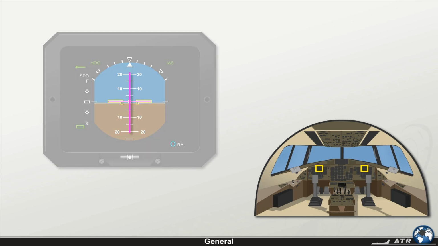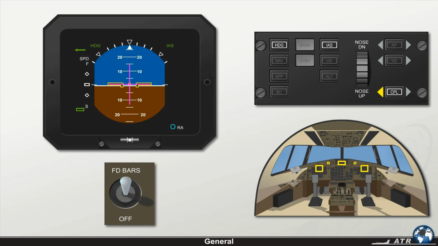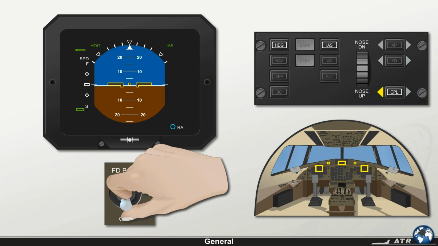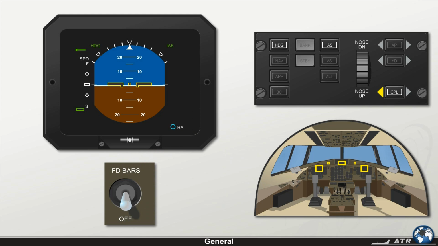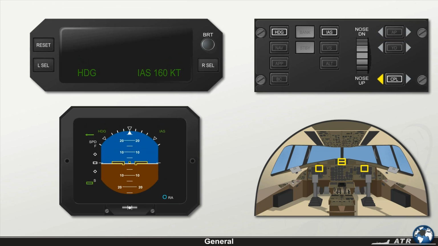The vertical command bar will only be visible to the pilots if a lateral active mode is engaged, while the horizontal command bar will only be visible if a vertical active mode is engaged. Both vertical and horizontal command bars can be removed by selecting the respective flight director bars switch to off. The flight director can be used without the autopilot. Lateral and vertical mode status indication is provided on the EADI and the ADU.